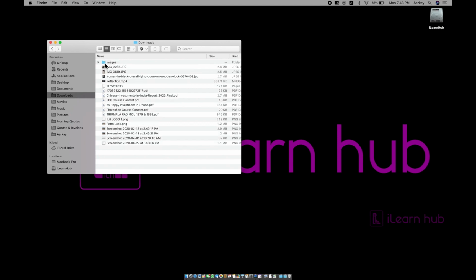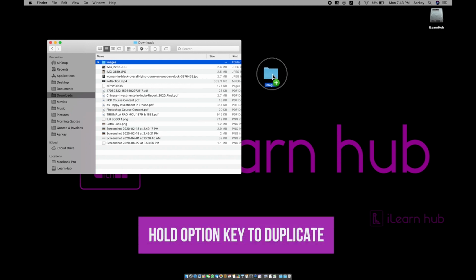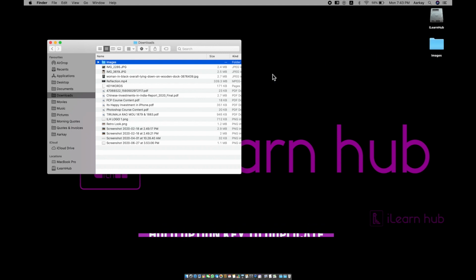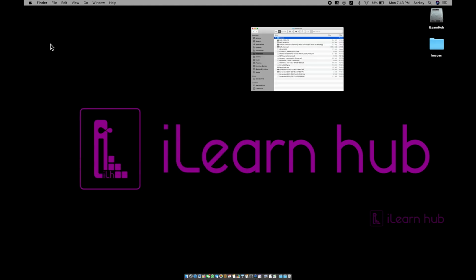But sometimes I need that folder in downloads as well as on the desktop. Normally you will use Command C, Command V to copy and paste. Instead of that, simply while dragging, hold the Option key on your keyboard. If you hold the Option key, you can see a plus symbol which allows you to make a duplicate. So that's how you can make a duplicate of that.